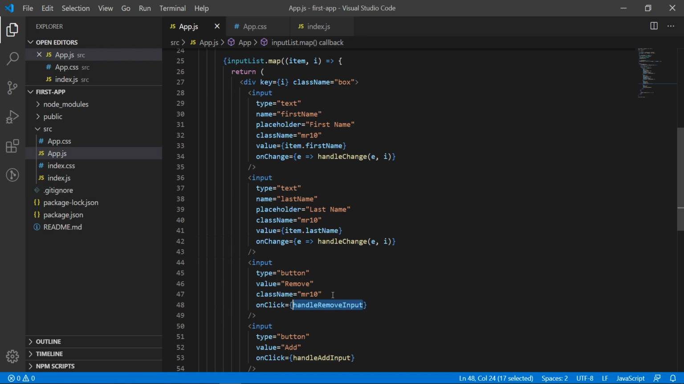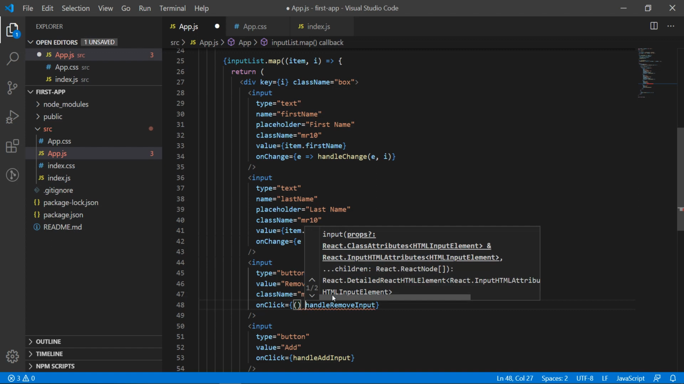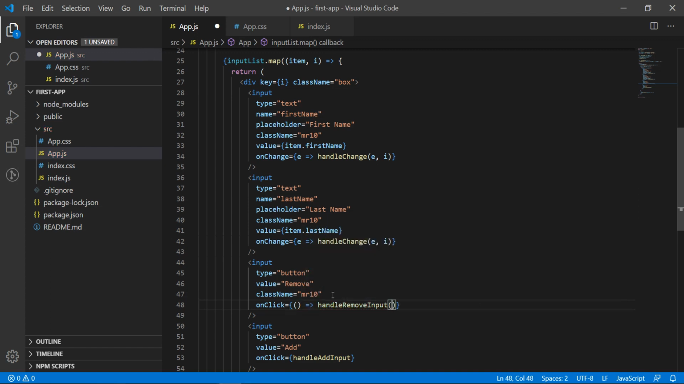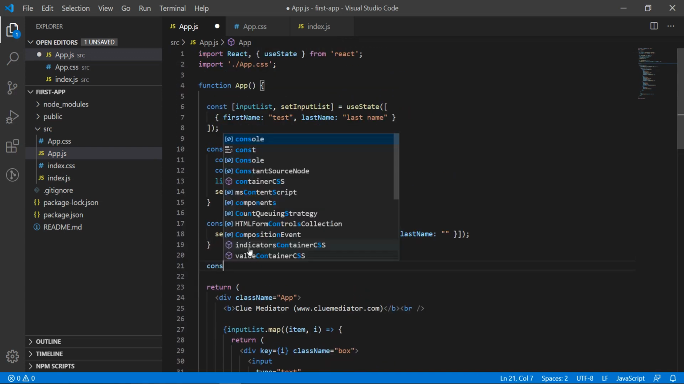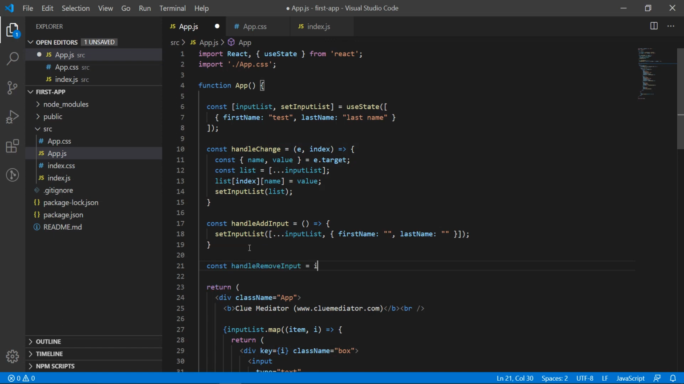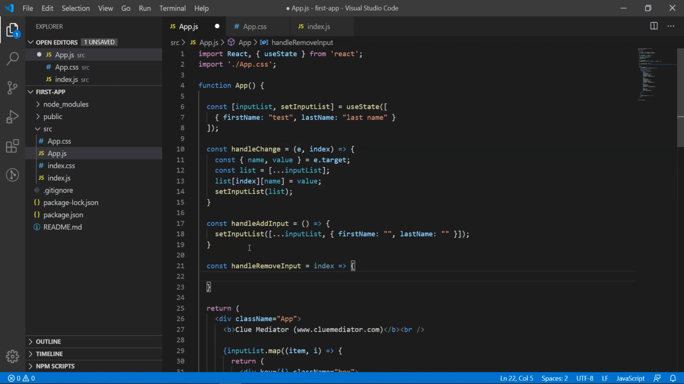And what are the required fields? Based on the index I need to remove the field, so that's why I'm passing the i as an index in the new method. So using its index, I want to remove from the list. So what I need to use is the splice method. It helps us to remove the object from the list based on the index.